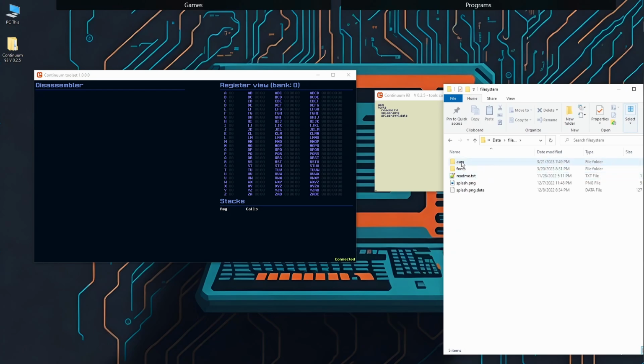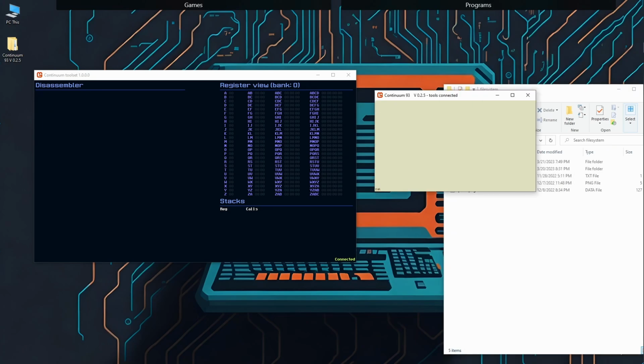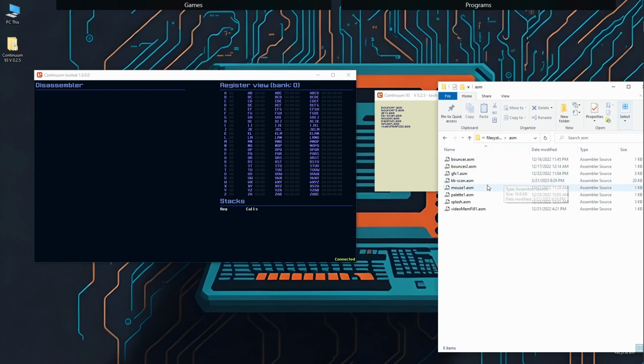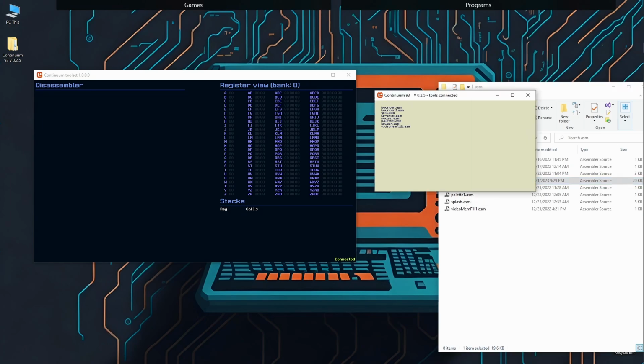Now if I want to list whatever files I have in the ASM directory, I'll just do cat ASM, and that will show me the samples that I've put in this package. The most interesting one, and the one that has more work in it, and I recommend to start with, is the KB scan, which is of course the keyboard scan.